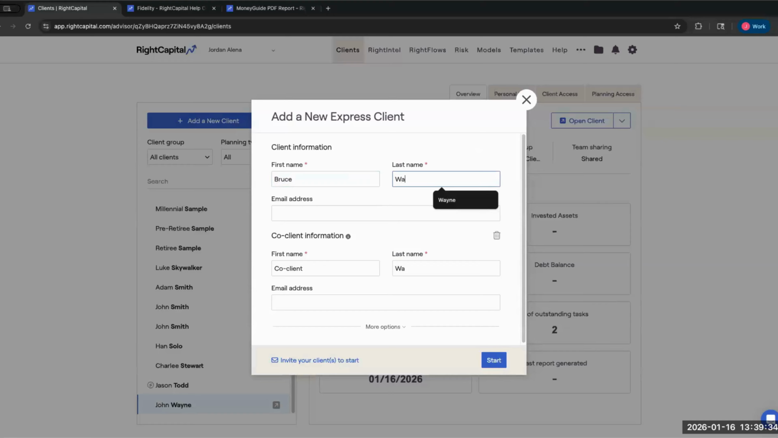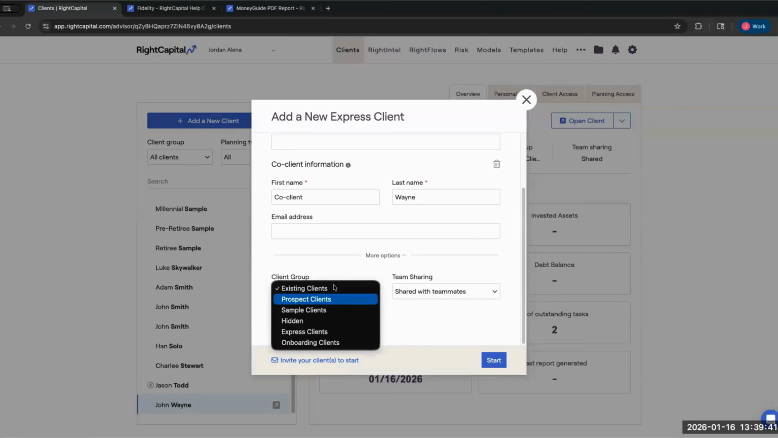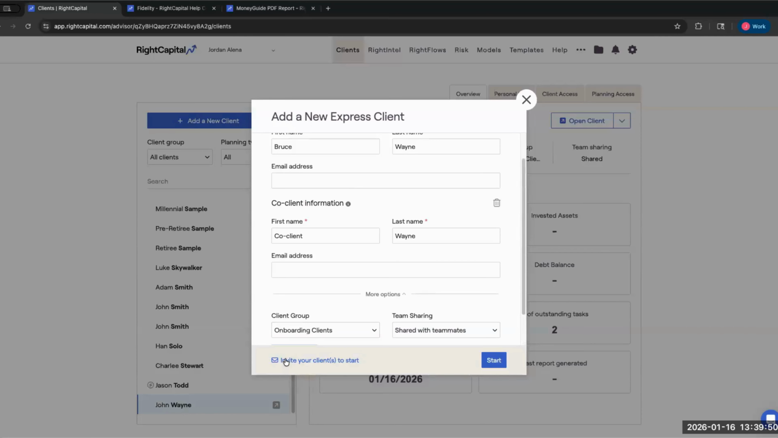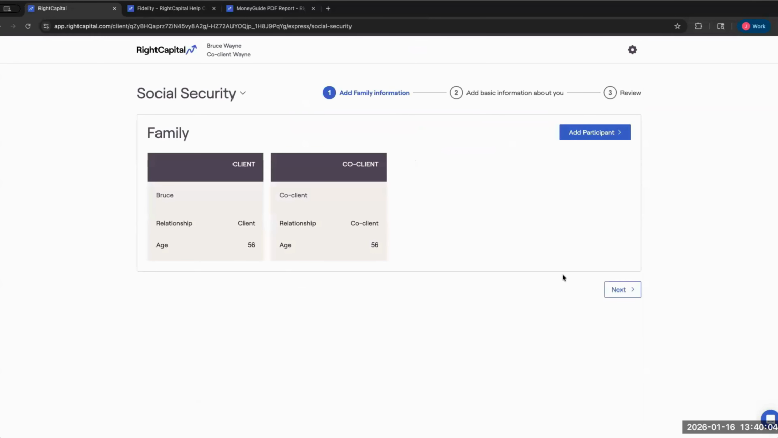I'm going to put in, let's say this is Bruce Wayne, right? Whatever, we'll use that as the name. I'll go to more options, make sure they're part of that onboarding clients template. I can even set what their express access is going to be from the beginning. In this case, I'll just use the full express access. Now, one other thing I'll mention, you can invite clients to do their own data entry if you put in email. I'm not going over that today, but just something you can be aware of. And I'll press start. So when I actually load into this, the express access is going to look quite different from the beginner data entry, right?